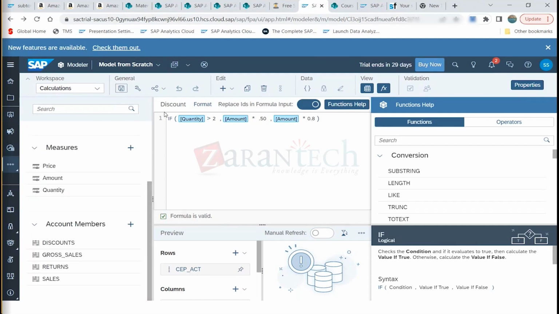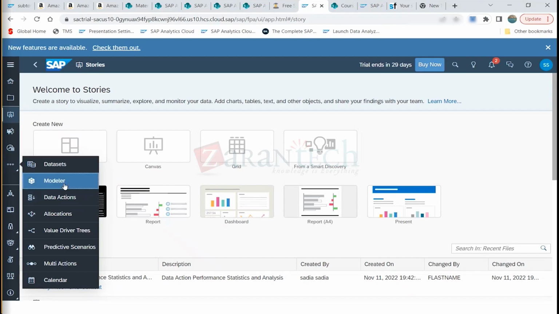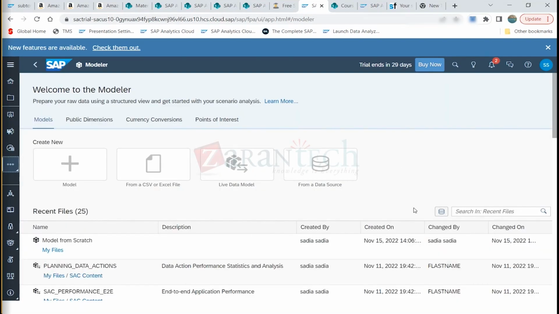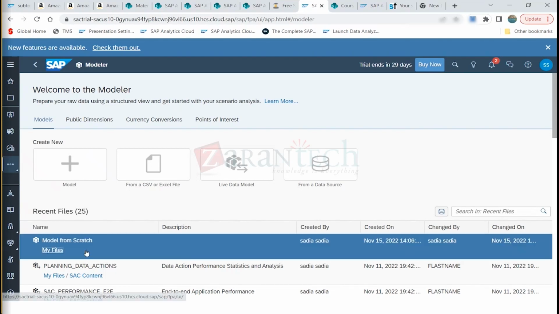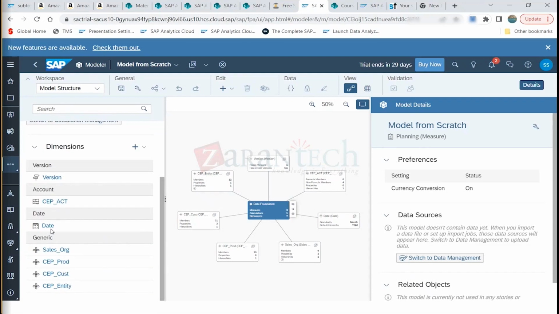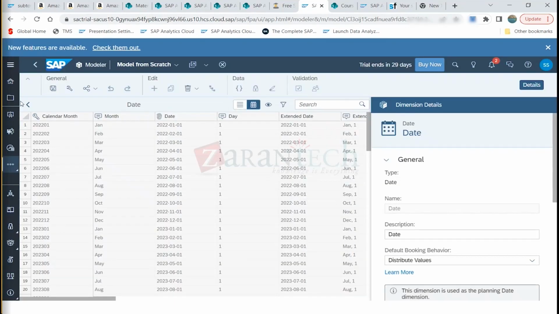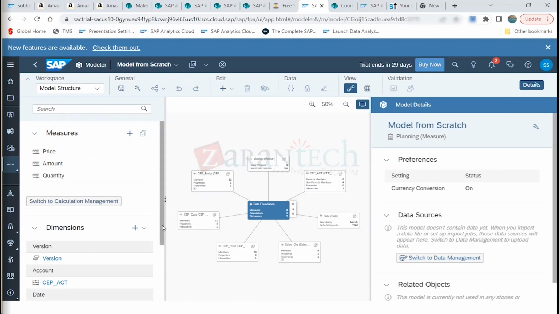All right, so this model is good now, right? This model is good. Now, if you wanted to load the data, yes, I have to load the data now. Okay, so model from scratch. Then you have to go to the data management tab. Even before that, just increase the date range. Go to the date dimension. Just hold it, don't click inside. Okay.